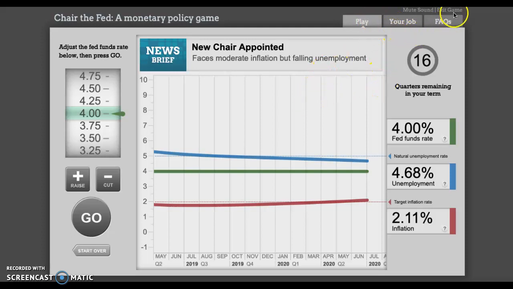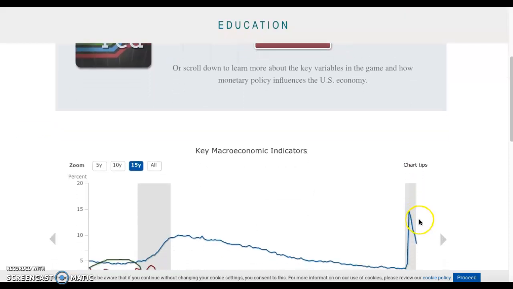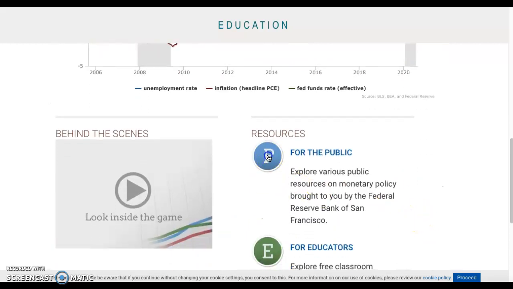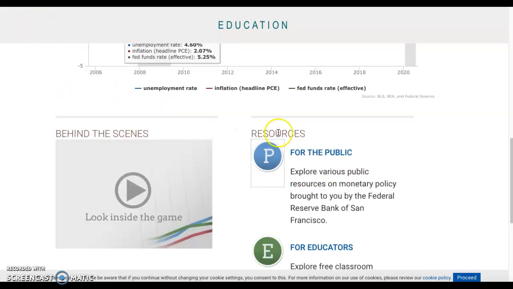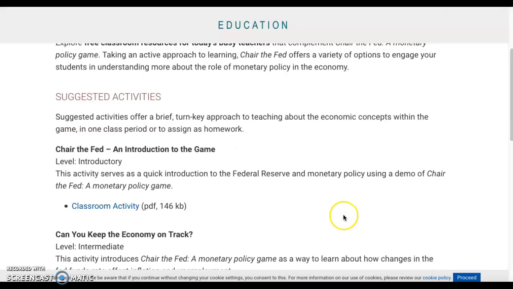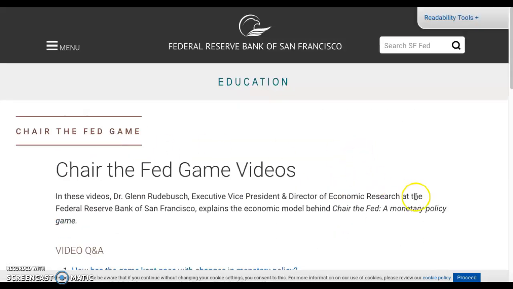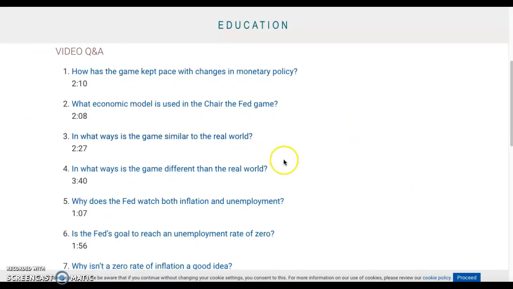When you're done, if you want to, you can just close your browser. You can exit the game. Exiting the game, when you get to this screen, you can find some useful information. There are resources you can go read. What is the Fed? The Economic Ladder gives you an economic analysis. Or as a teacher, you can go and explore classroom resources. And there are also some interesting videos that could interest the students too, to answer questions.